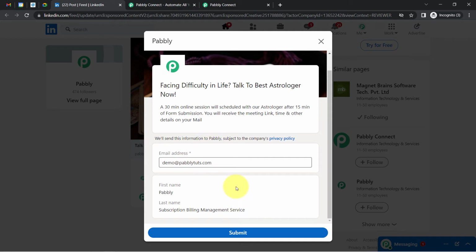Okay, well, it is completely up to you which particular details you would like to collect. You can customize this particular form as per your choice. Well, you must be thinking that in this first name and the last name, why it is showing as Pabbly and the subscription billing management service. Well, these are the default values which LinkedIn is actually taking from the page which I have associated with my LinkedIn lead ads. Okay, so let me show you.